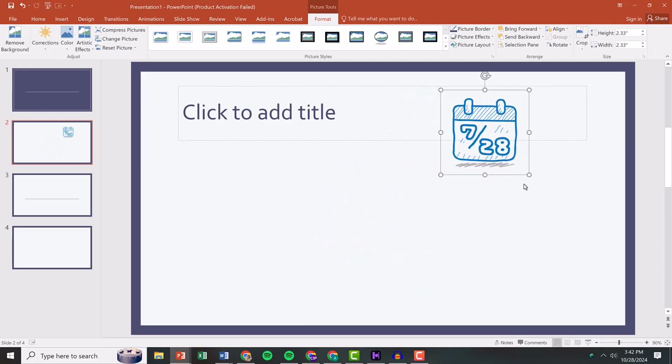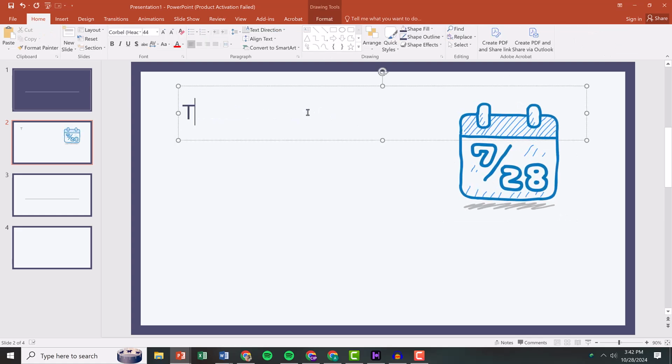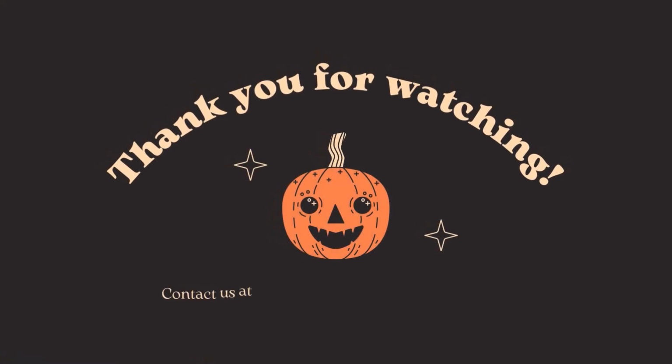Once I download it, I can just insert it as if I would any other photo in PowerPoint, Google Slides, etc. I hope you've enjoyed these little tricks and treats, and I hope you have a happy Halloween.